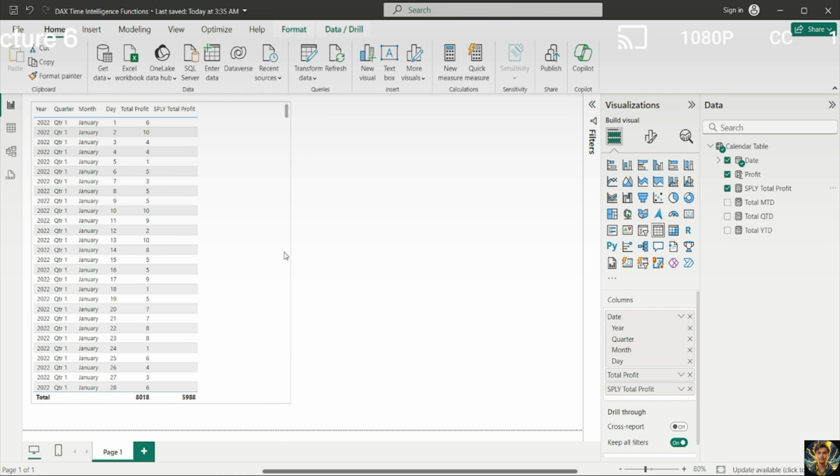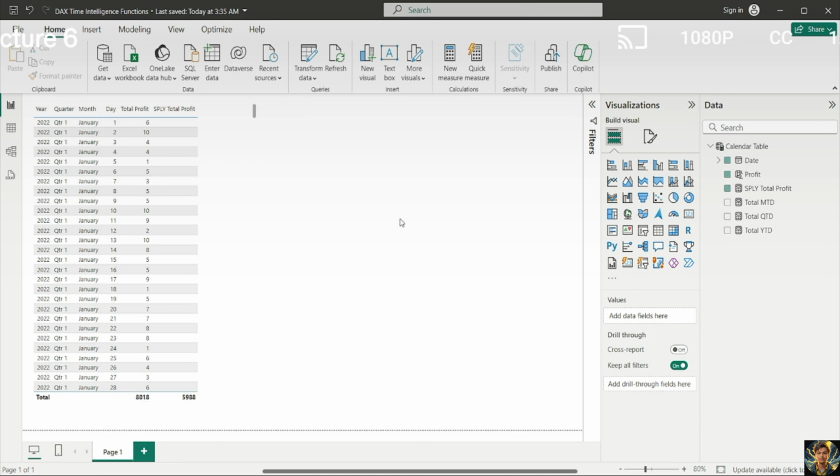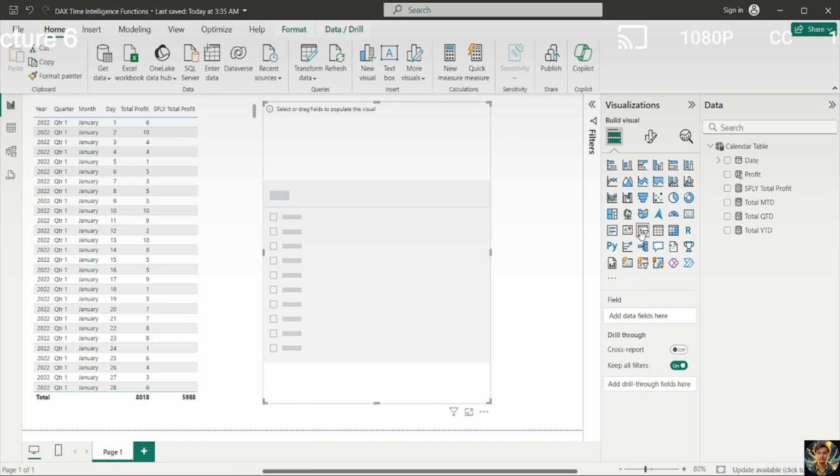Now let's say we want to compare 1st January for 4 different years, that is 2022, 2023, 2024 and 2025. So I will be adding a slicer for that purpose first of all. I will click on the blank area on the canvas, then click on a slicer and it will add a blank slicer for us.